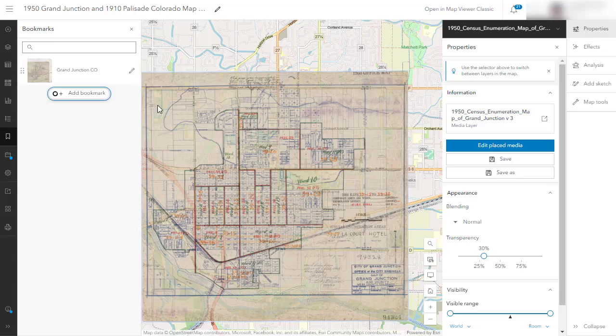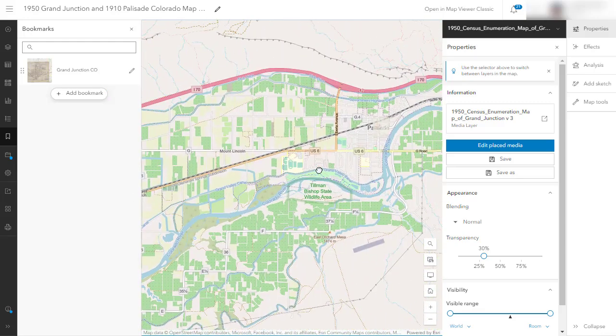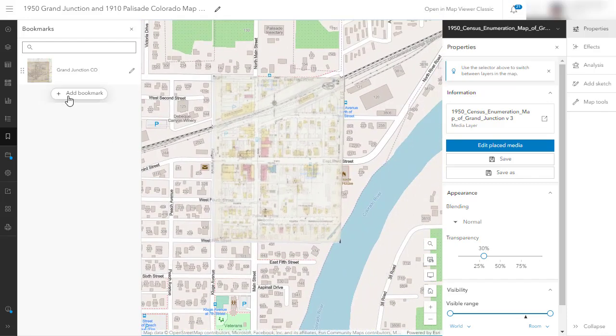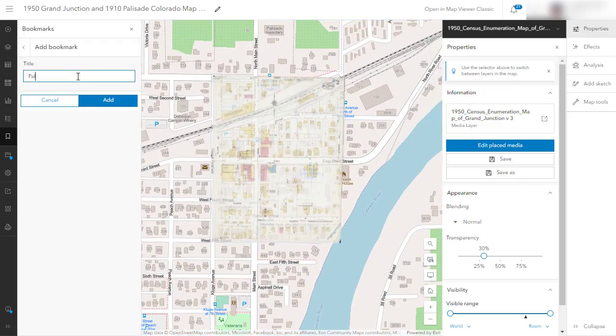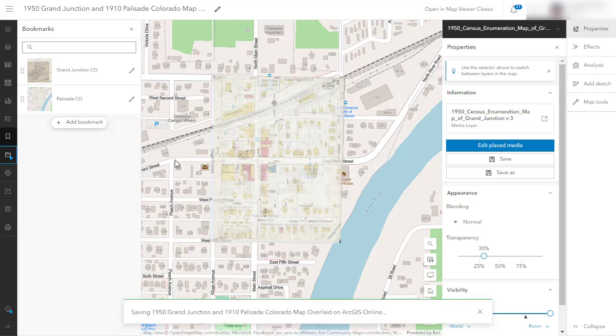Bookmarks are very powerful in ArcGIS Online. I'm going to add a bookmark so that you can go to Grand Junction quickly by just clicking on Grand Junction for the bookmark. Then I'm going to zoom to my Palisade historical and current map, and I'm going to call that Palisade, Colorado, and add that bookmark. So I can switch back and forth, and I'm going to save that map because we've added those bookmarks.